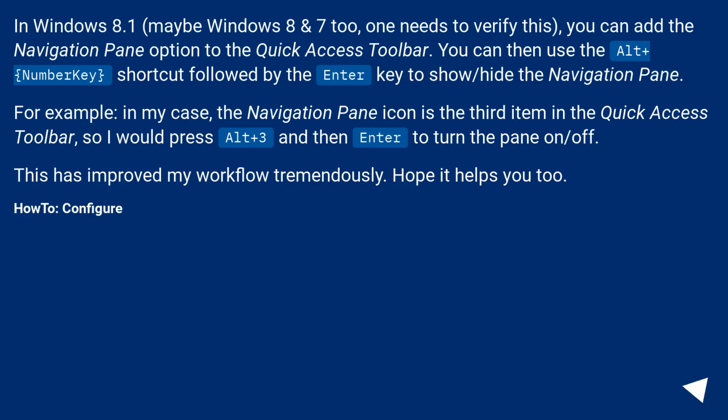In Windows 8.1, maybe Windows 8 and 7, one needs to verify this. You can add the navigation pane option to the quick access toolbar. You can then use the Alt plus number key shortcut followed by the Enter key to show/hide the navigation pane.